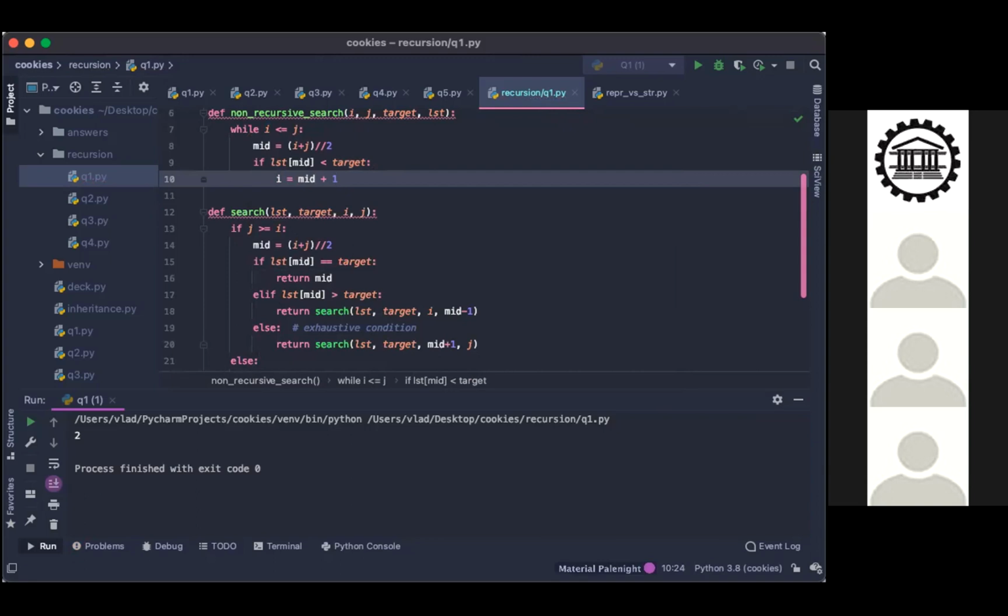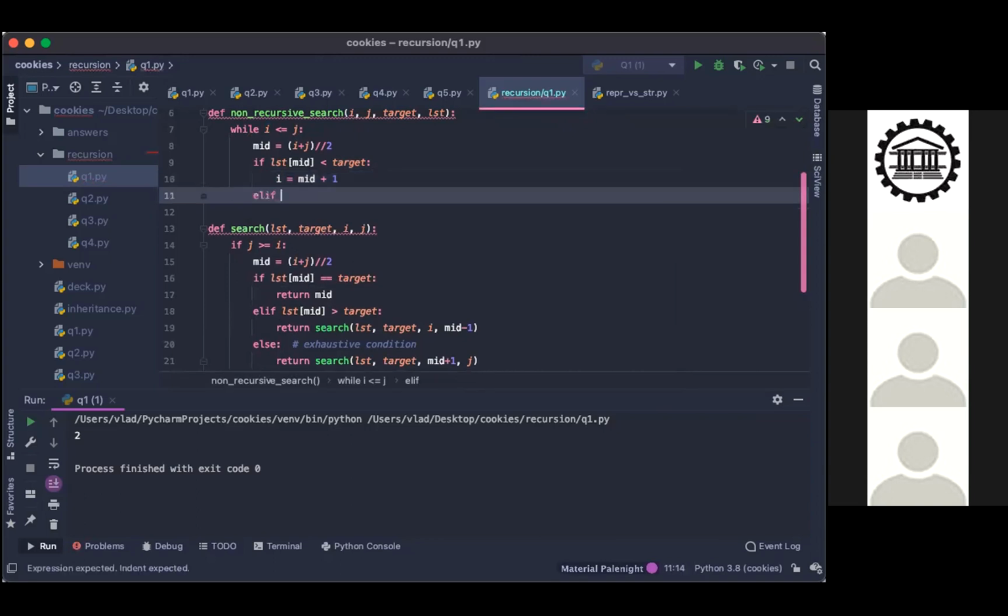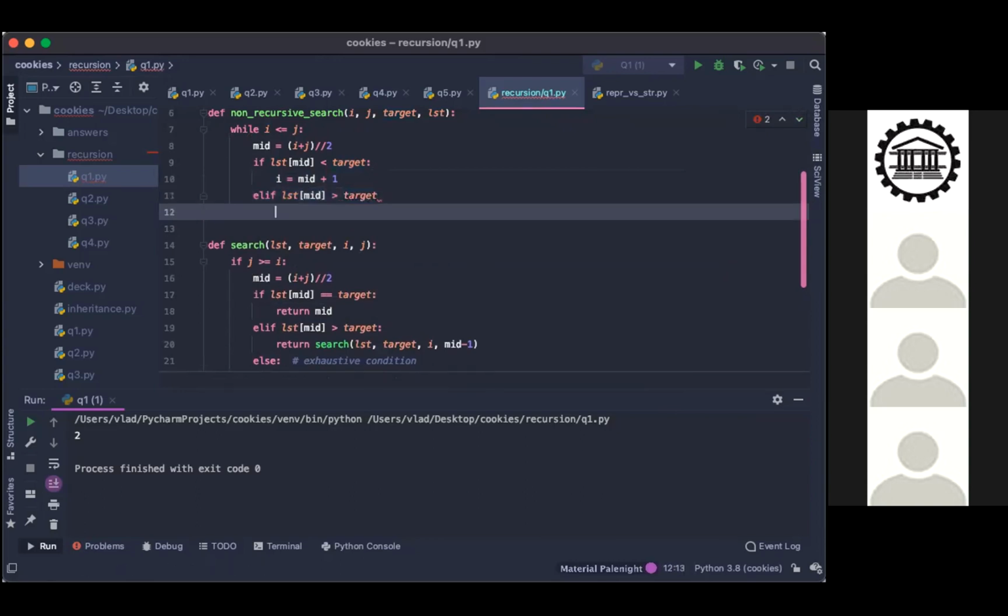And an elif statement where, if it's the other way around, where LST[mid] is bigger than X, then we want J to become the value before mid. So J would equal mid minus 1.